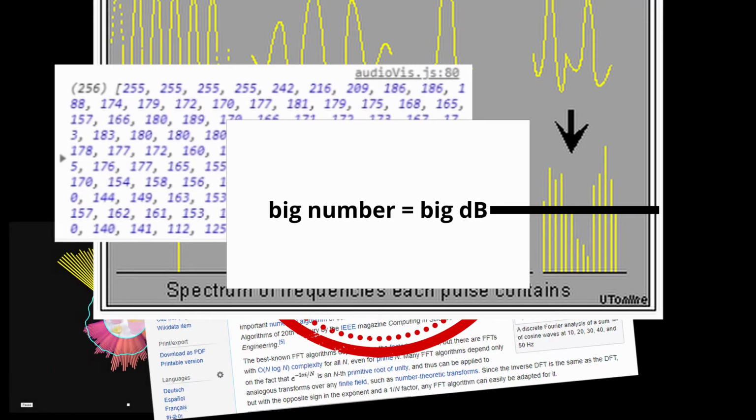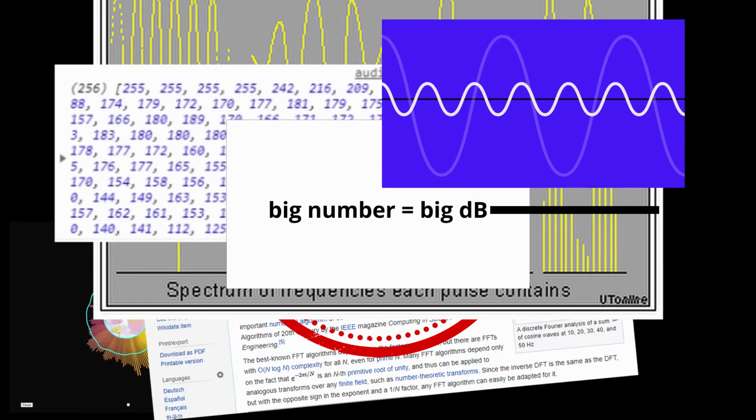The waveform itself is pretty easy, since all we have to do is use P5's waveform function, and then wrap it around in a circle. And that's it. Easy peasy.